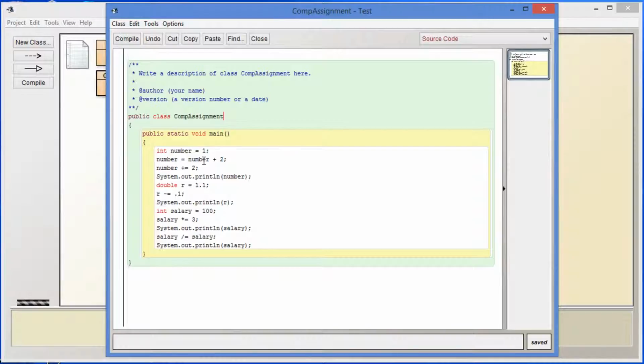So that wraps up this lesson on the composite assignment operators, and we're going to move on to the next lesson where we're going to talk about getting input from the user.